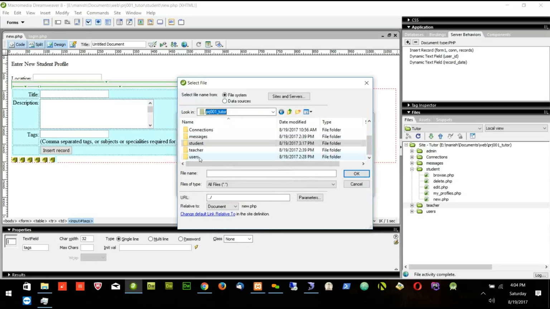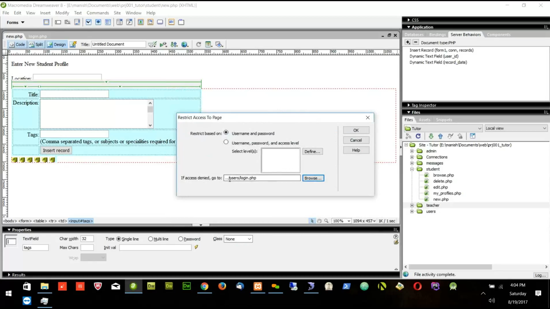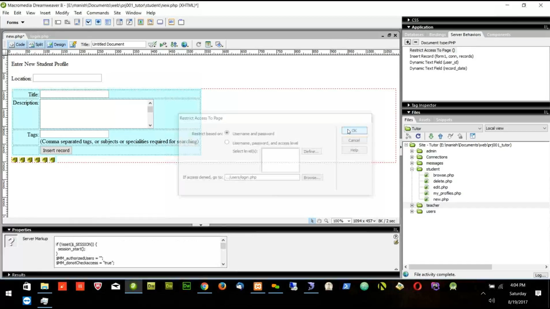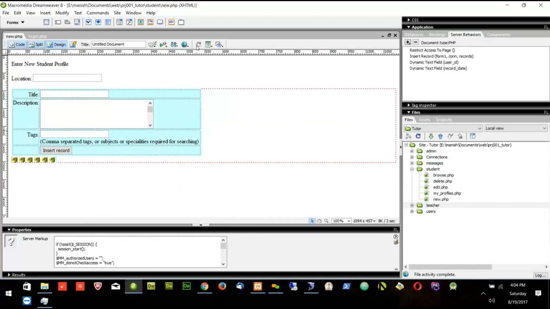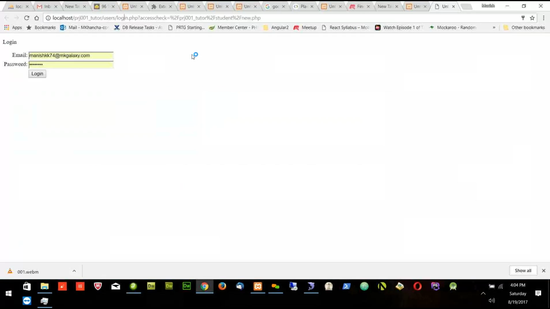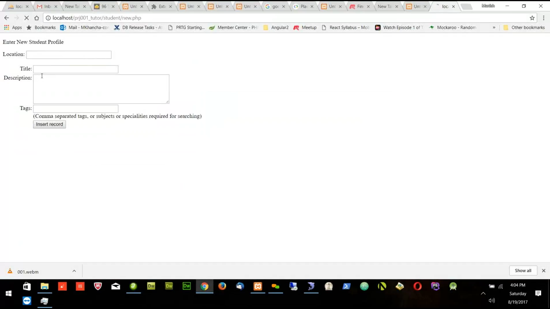I will choose the login page. So if he's not logged in, send him to this page. And that's fine. Now if I create something, since I'm not logged in, it's asking me to log in. If I log in, I'm going to this page, new student profile.